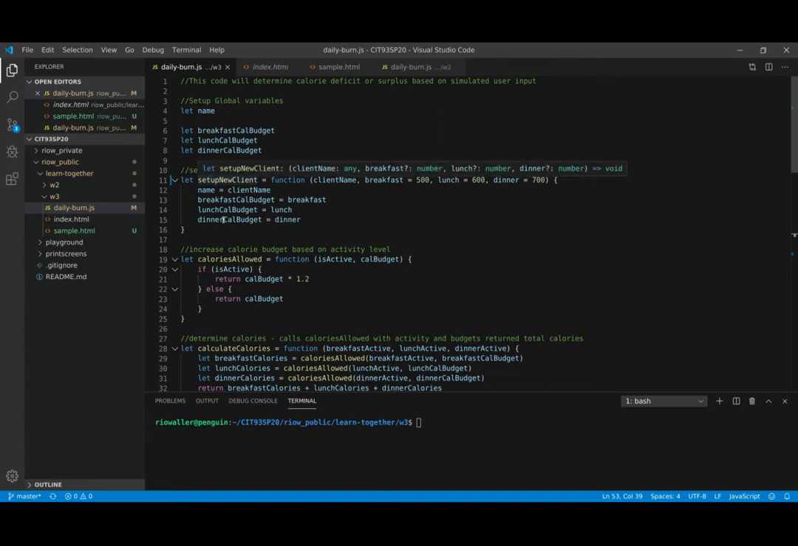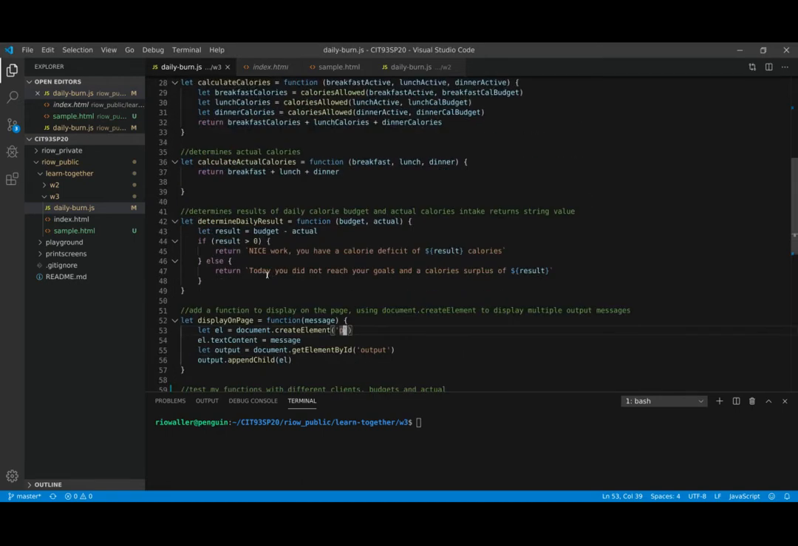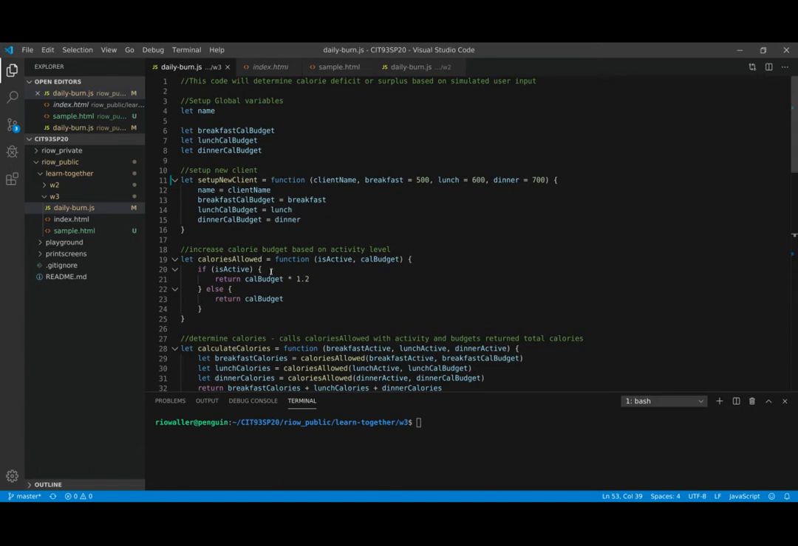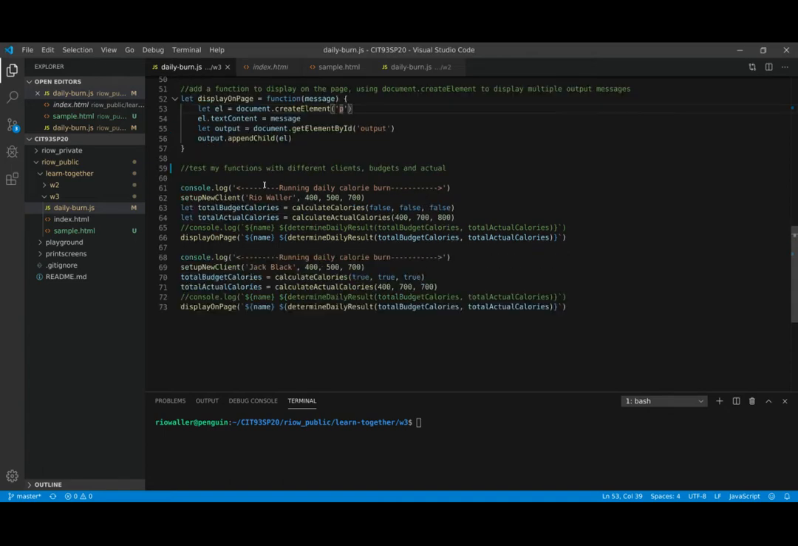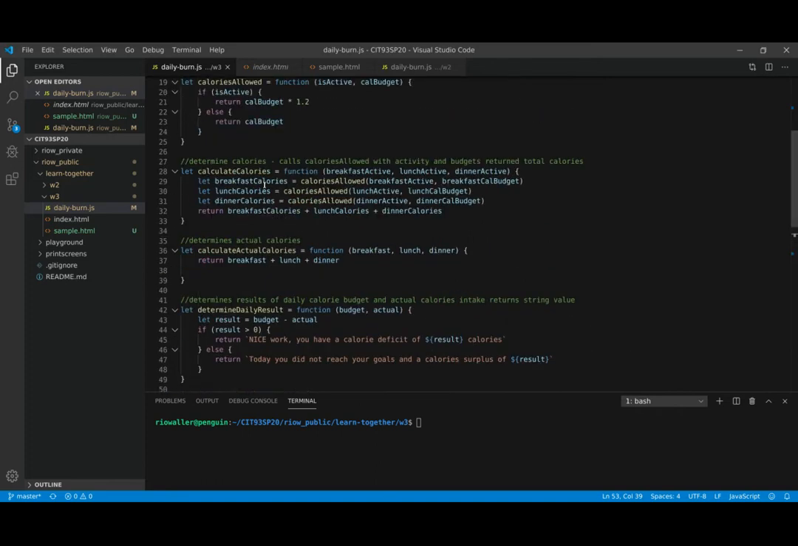And then I have one function, which is set up new client. One function that is calories allowed. One function is calculate calories, calculate actual calories. And actually, I think I'm going to change this now that I'm looking at it to actually calculate budgeted calories, because that's the idea of what my code's doing. So, that's very common that after you write something, you're like, oh, I could have named that better. So in this case, calculate calories, calculate actual calories, and then calculate daily result, right?